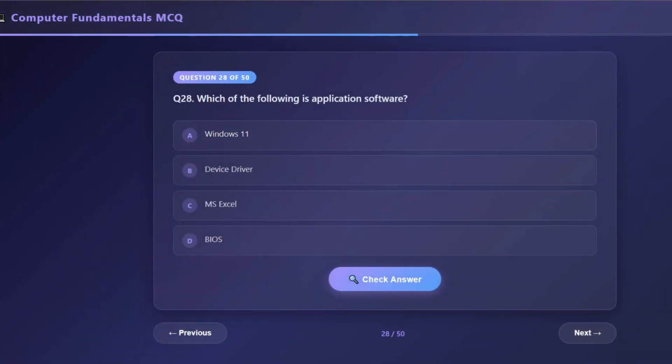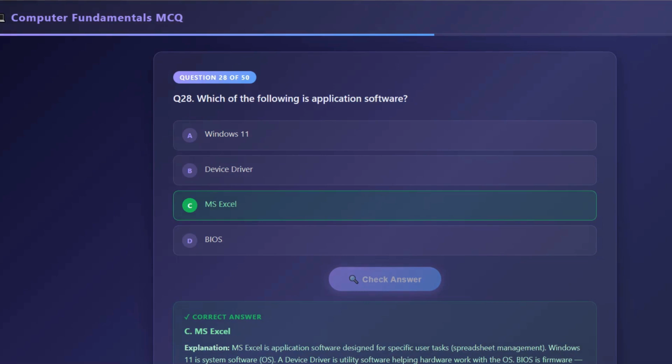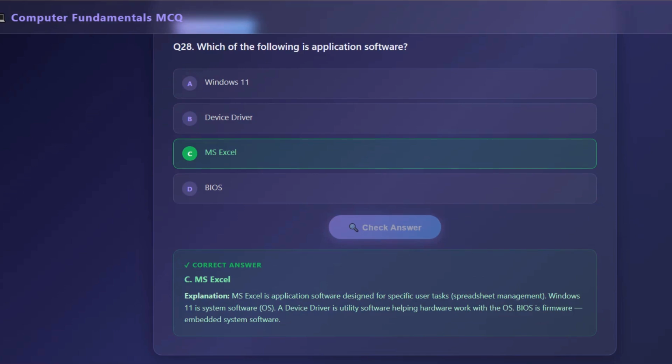Next is which of the following is application software? A. Windows 11, B. Device driver, C. MS Excel, D. BIOS. Correct answer would be option C, MS Excel. It is application software designed for specific user tasks, spreadsheet management. Windows 11 is system software, an operating system. A device driver is utility software helping hardware work with the OS. BIOS is firmware, embedded system software.